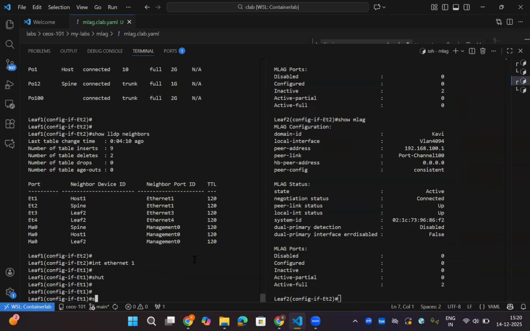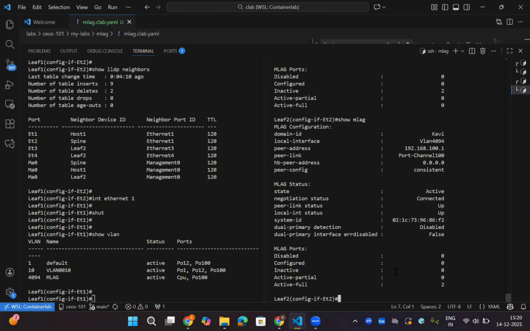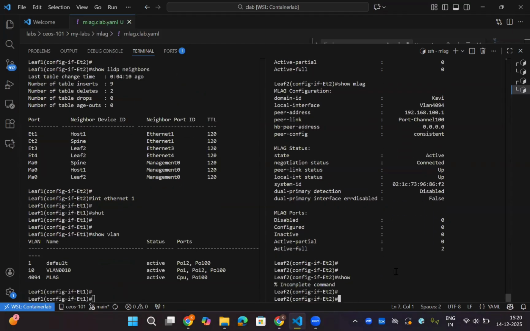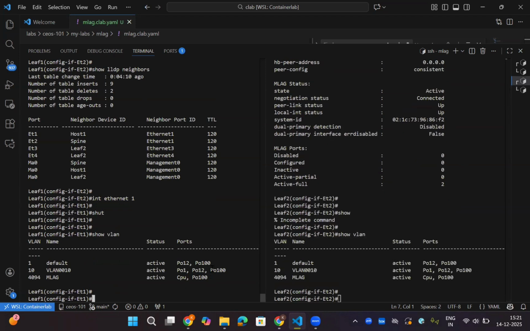So let me show you certain things. Show VLAN. Look at this. The VLANs are identical. As you can see here, the VLANs are identical. VLAN 1, VLAN 10, VLAN 4094 are the same, identical.